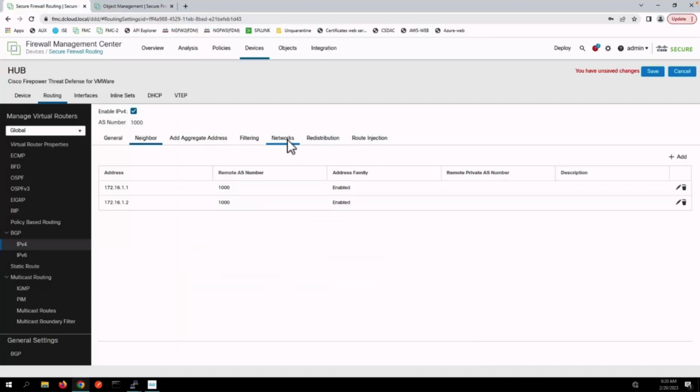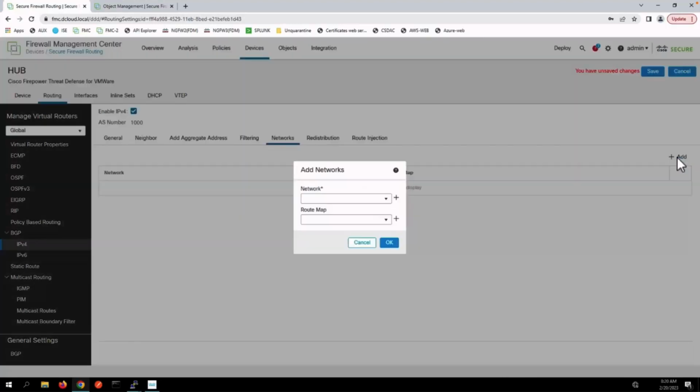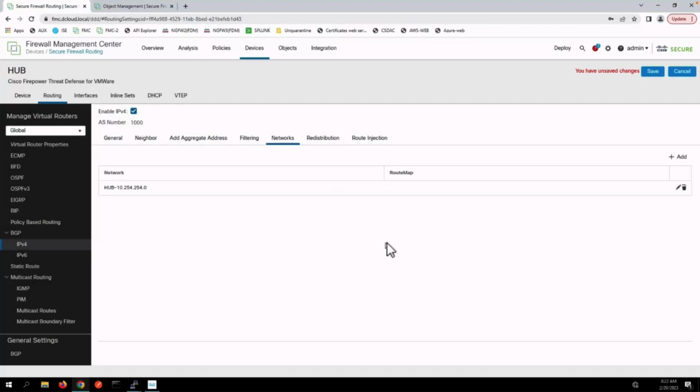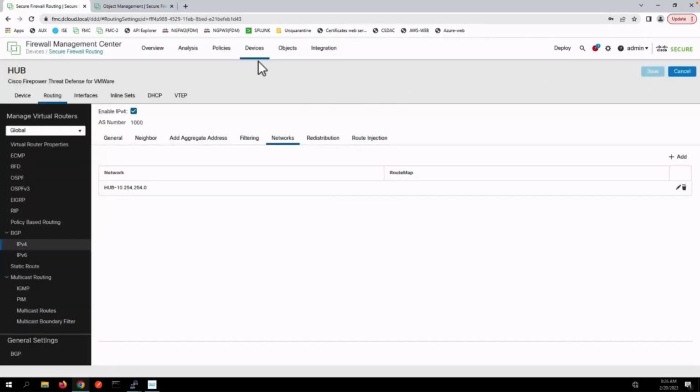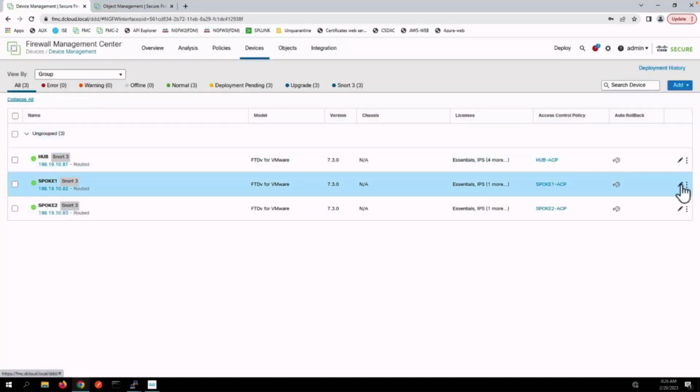Now we'll go to the Network tab and add the network behind the hub, that's 10.254.254.0/24 as a network to be advertised into BGP. Click on OK and then click on Save to save the changes. Now we'll go back to Device Management and this time edit the settings of spoke 1.